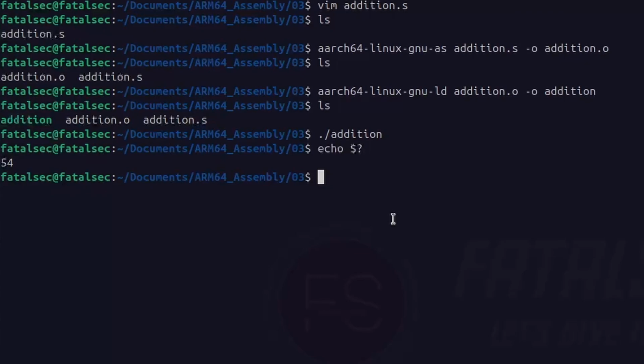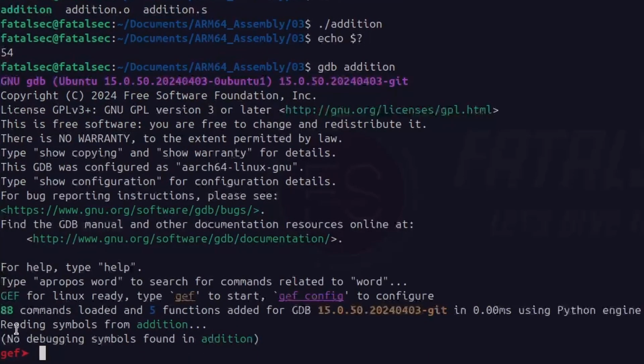Okay, let's now try to see what's going to happen with the registers during the execution, and for that we are going to use the GDB debugger. If you don't have the GDB debugger installed already, please install it first, and then you can simply load the program in your debugger using gdb followed by the executable, which is addition. Now it says reading symbols from addition, no debugging symbols found, which means the executable is loaded by the debugger. To see the disassembly of this executable, we can use the disassemble command followed by the global symbol which we set, which is _start.